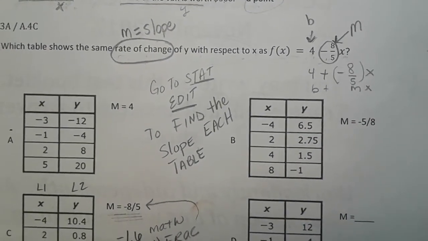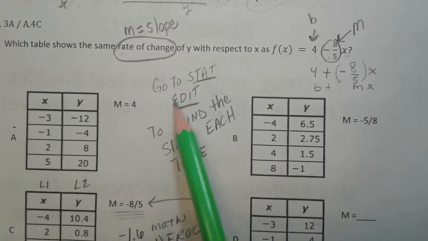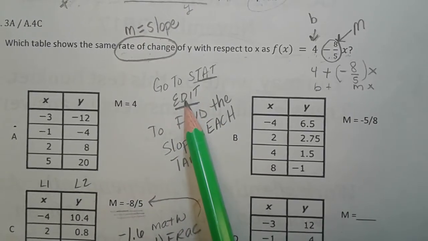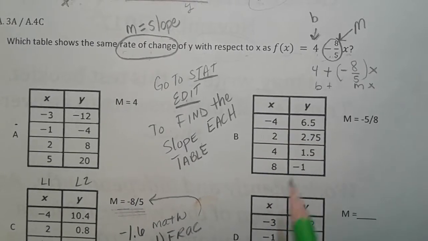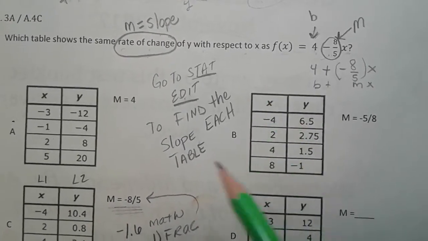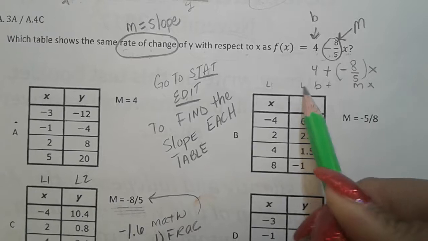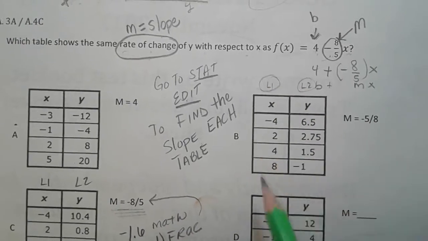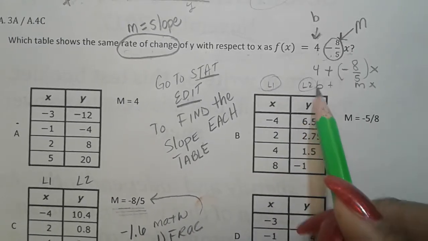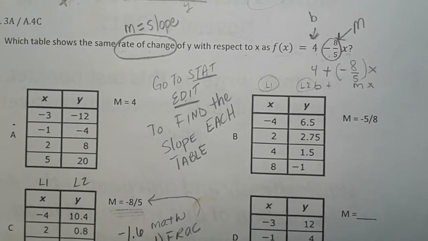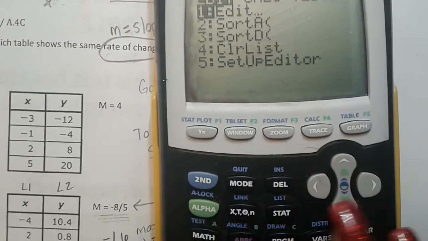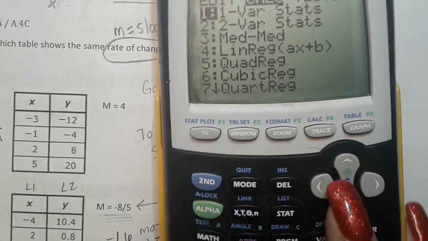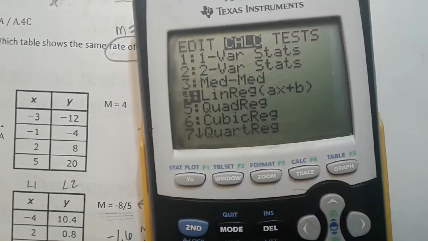The only other way you could do this problem would be to go to Stat Edit, do a linear regression, and put each table into the calculator by putting the x values in list 1, the y values in list 2. And after that, you press Stat. Let me just show you real quick. Stat, Calc. After you've done that, go down to 4.